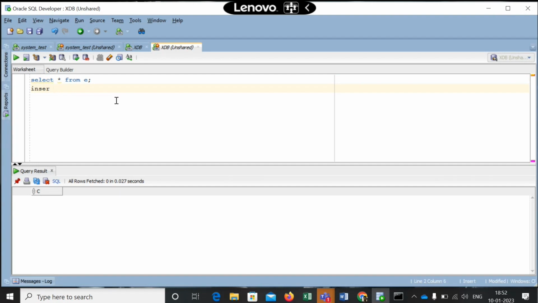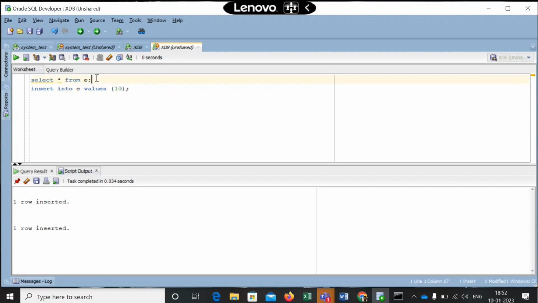Insert into E values. I'm inserting the values. So I inserted some data into the E table. It is showing 110, two values I inserted. Okay.